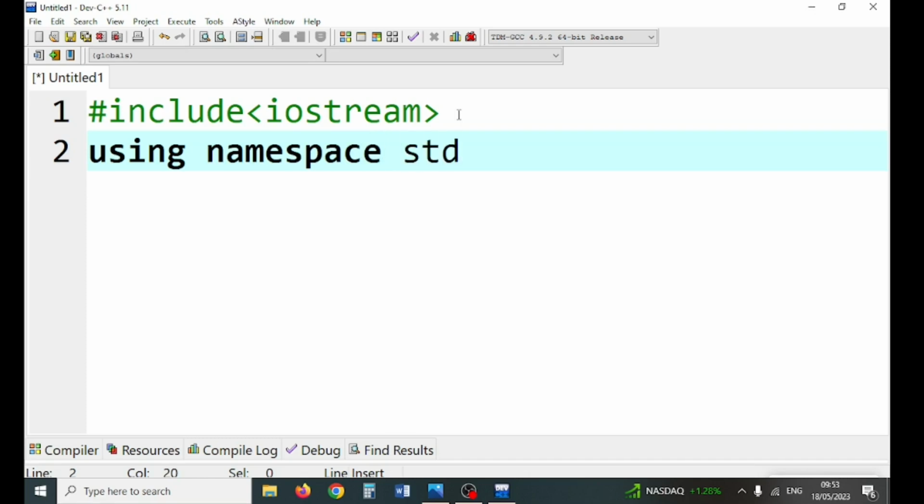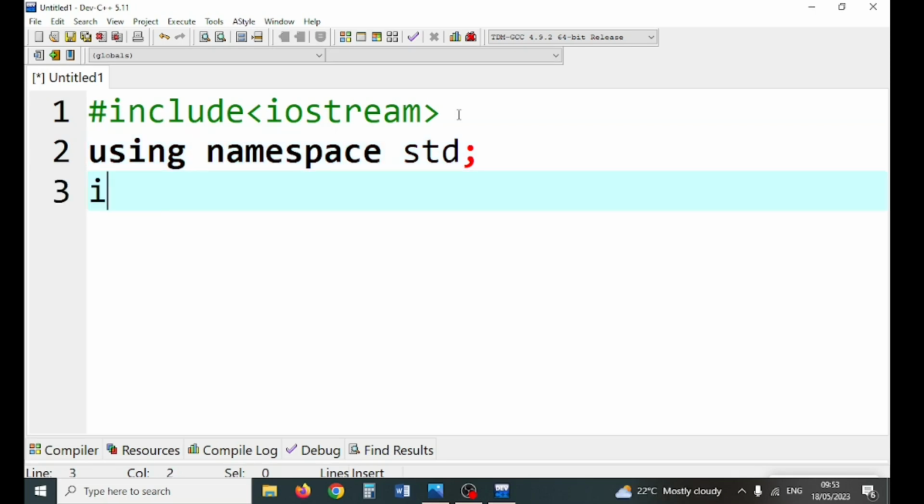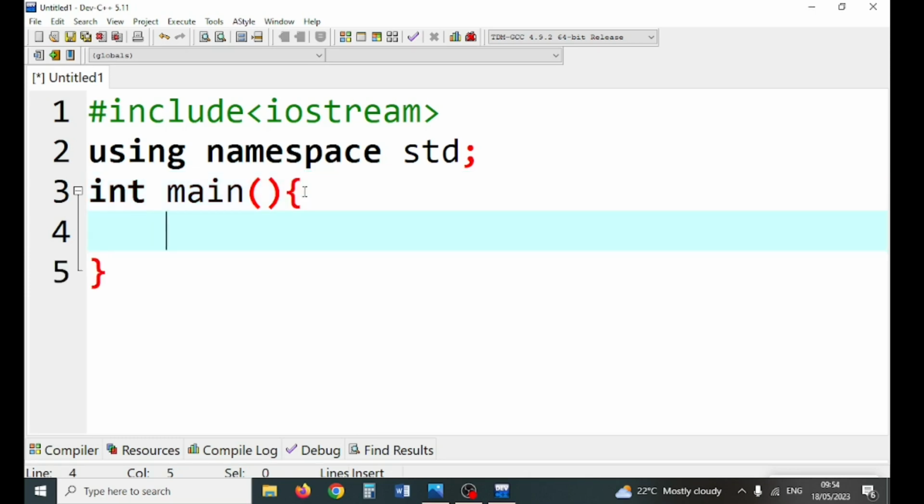then std. This one enables us to use the cout and the cin each time we want to use it without using the term std and then the double colon each time we need to use the cout. So this one we just declare once and then we continue using it. So we have opened up our main function. Now what is remaining is for us to do some statements or some coding.